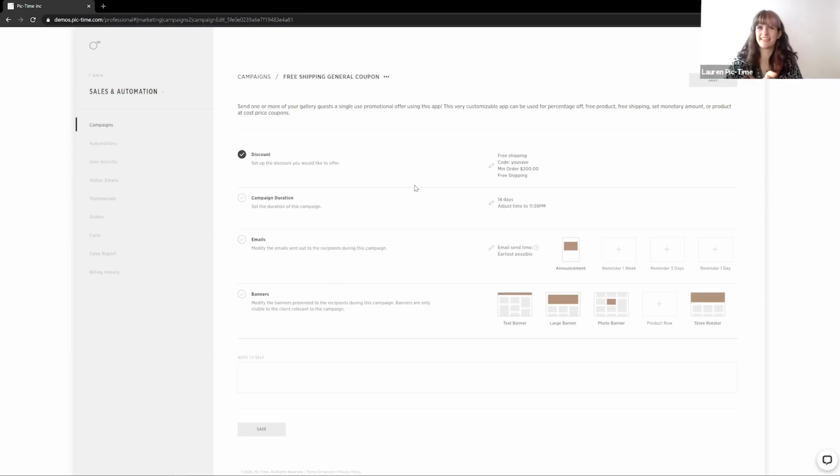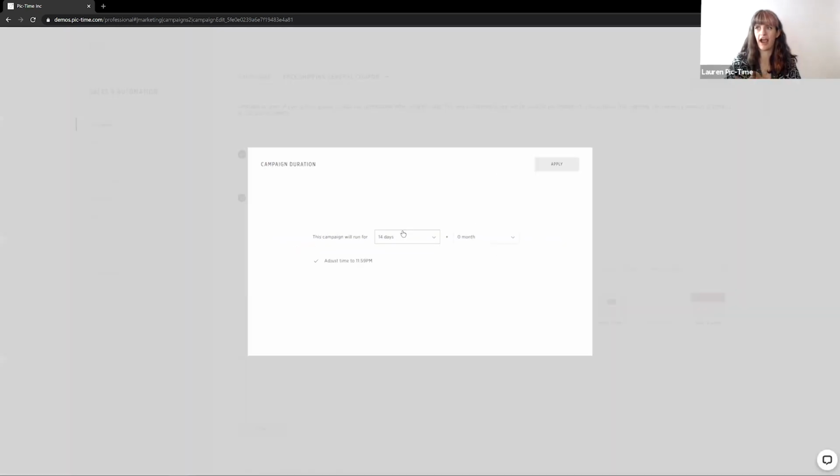And then for something like this free shipping coupon, I would just set the campaign duration for as long as possible, because I pretty much want it to be active forever for my clients. So I'm going to select the longest possible option, which is 30 days plus 48 months, so this many years. Free shipping for $200 is always there in your store. Exactly. It's sort of like a universal discount that's available to everybody all the time.